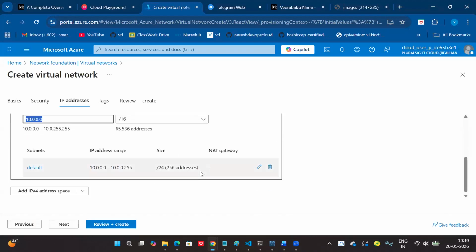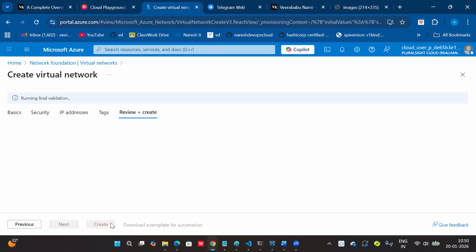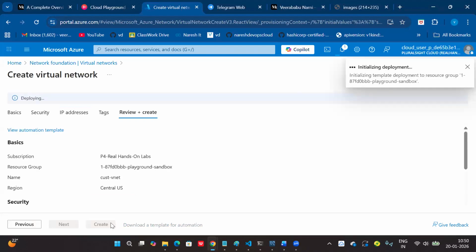Along with that, one subnet is created, the default subnet. This default subnet allows outbound access, right? I don't want this now, so you can remove it and create your own. So VNet creation is clear, right, everyone? Same as AWS. Create.